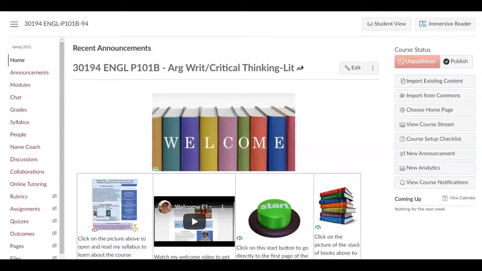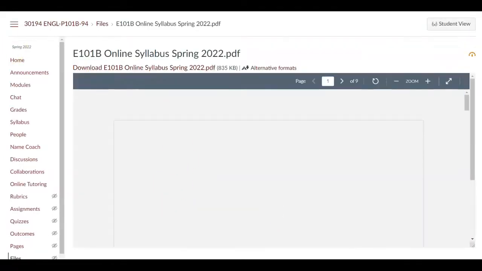I'd like to start with the syllabus. Here we are on our Canvas course homepage. This picture here is a picture of the first page of my syllabus. If you click on that, it will open the syllabus for you.